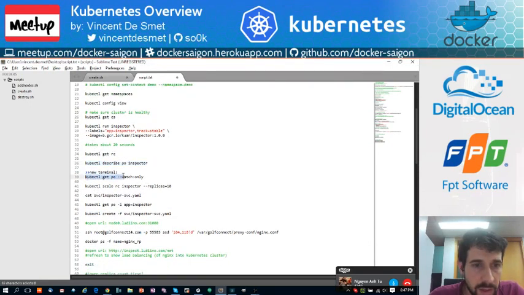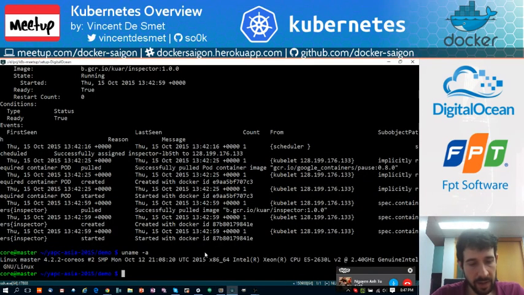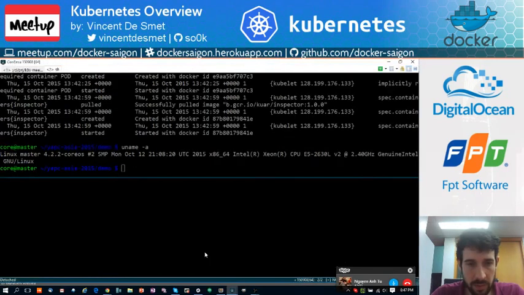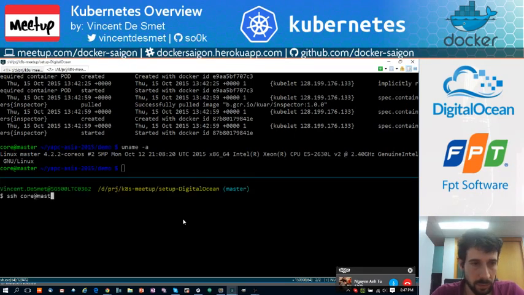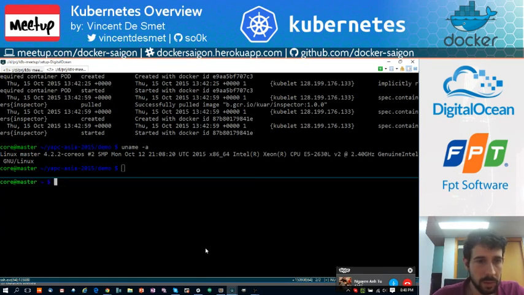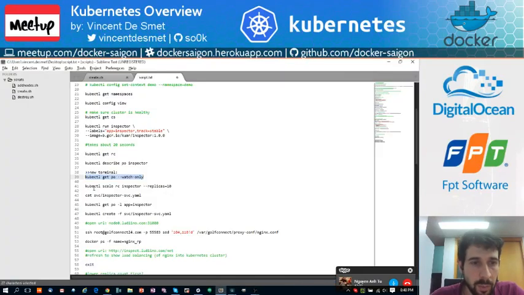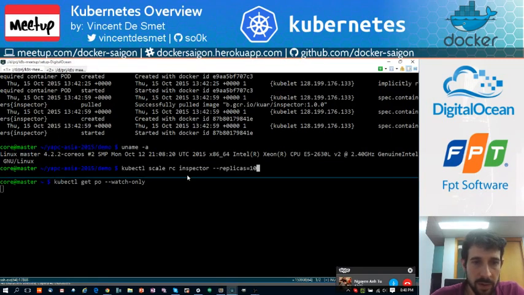Next, we can have a look at events that get raised inside the cluster. So I'm going to run a watch below, and I'm going to scale the pods. I'm copy pasting all the time, earlier somebody made a comment. So I'm increasing the number of inspectors running to 10.